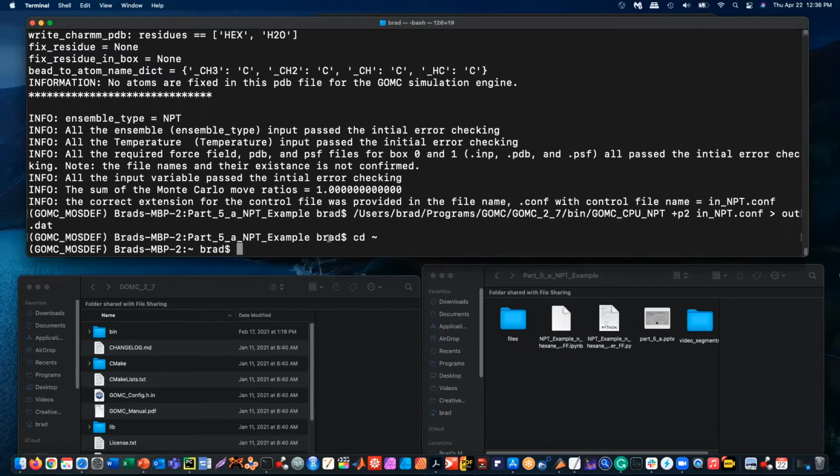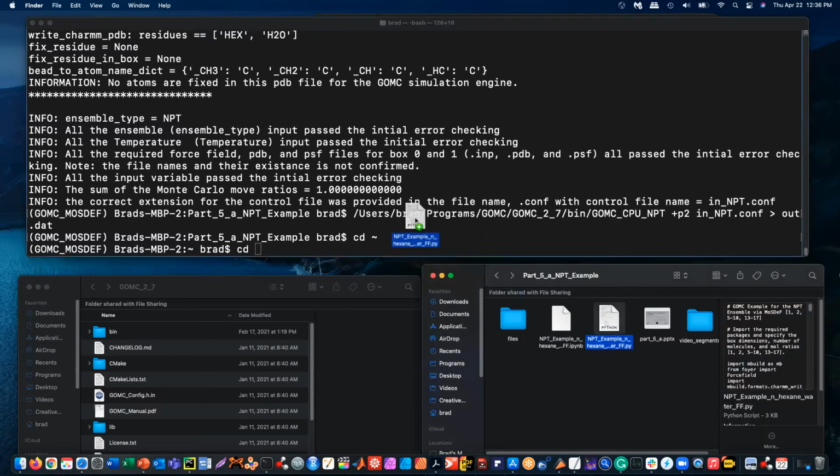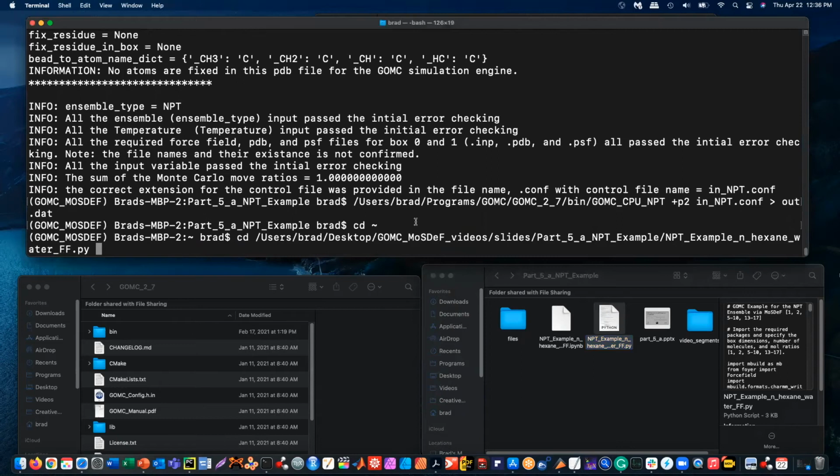We're going to go through a terminal window example to run part 5A, the NPT example. So first, we're going to want to cd into the directory where the Python file is located. We do that by typing cd and then dragging the Python file that we want to run into the terminal window. And then we just delete the file name, leaving only the directory path. Hit enter. Now we're in this directory in the terminal window.